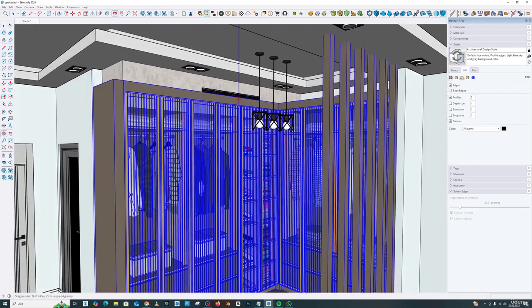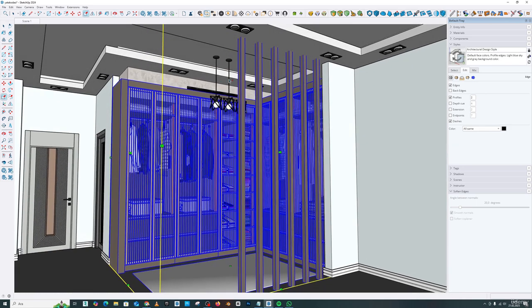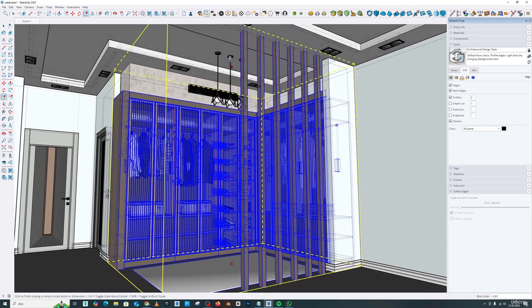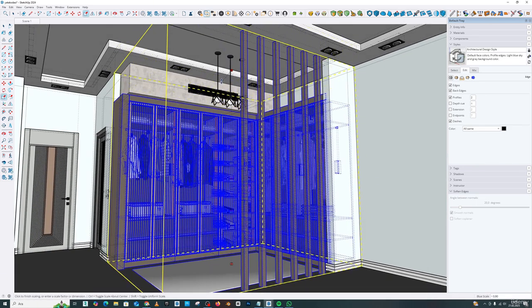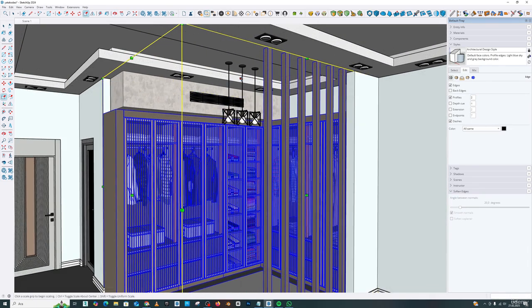To adjust it, you need to select the cabinet and scale it a bit. Let's see how it will be when we scale it like this. Press the K key here to see the upper parts. Yes, like this. Yeah, it could be like this. Let's press OK again.